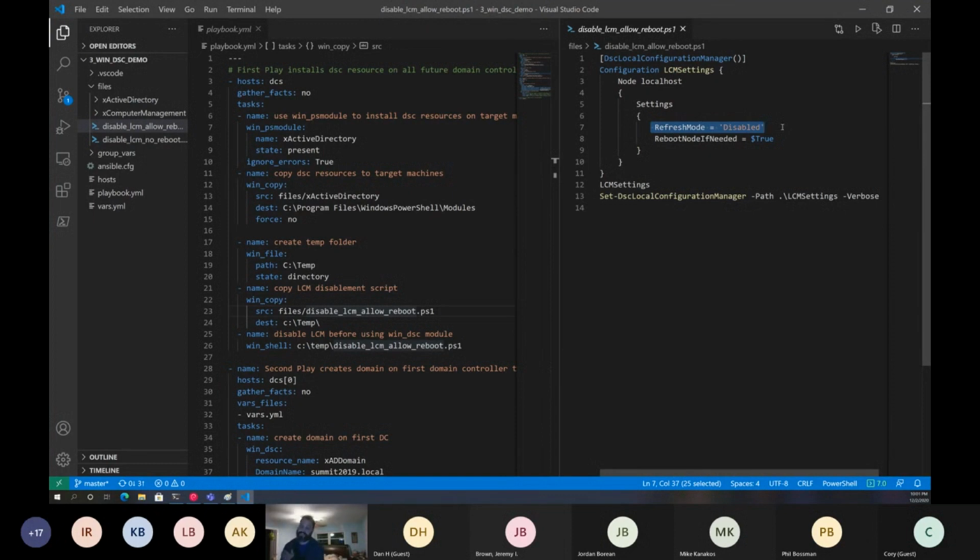That'd be great. But if it is, this is here, and this is an example of how you want to do it. Now, in my example, I'm also turning this reboot node if needed. What I'm saying, and it's just the way I'm doing the connection, is I want to let DSC handle my reboots in this particular scenario instead of having Ansible do my reboots. And this is just because I'm installing AD.